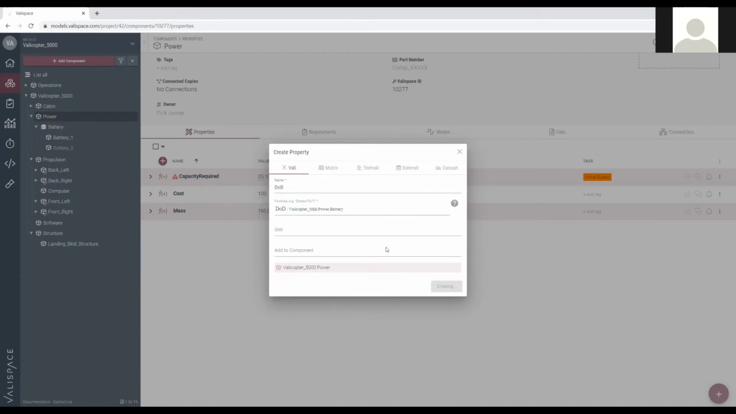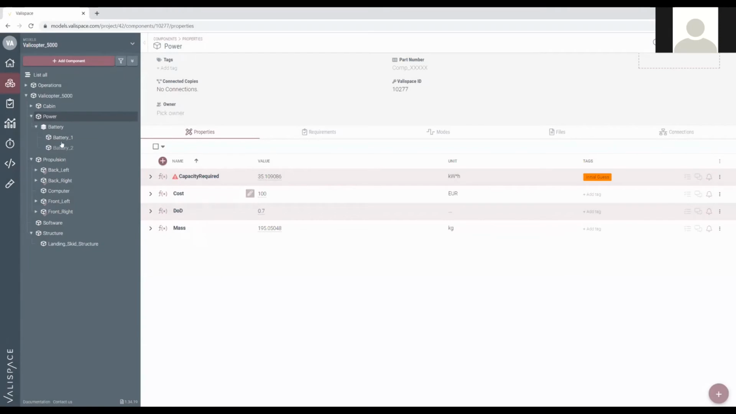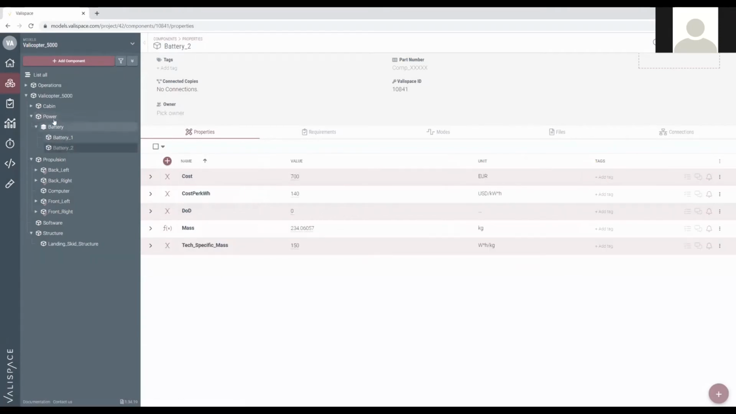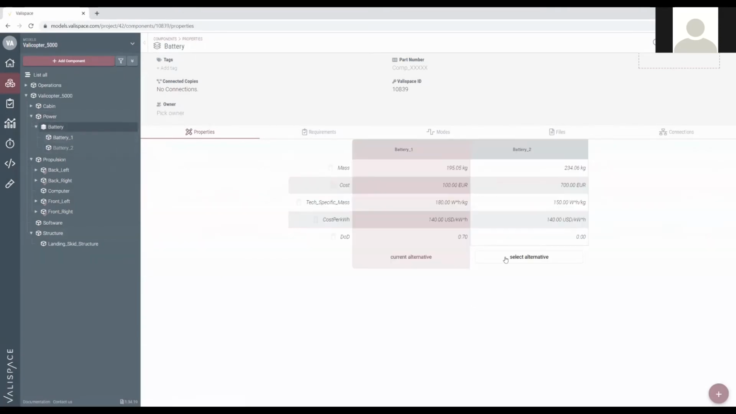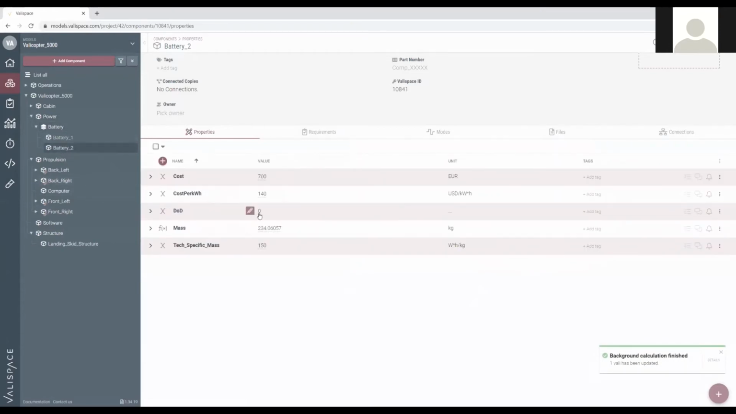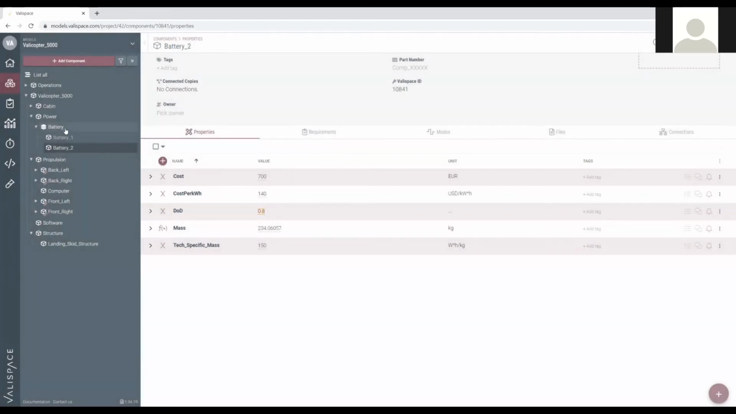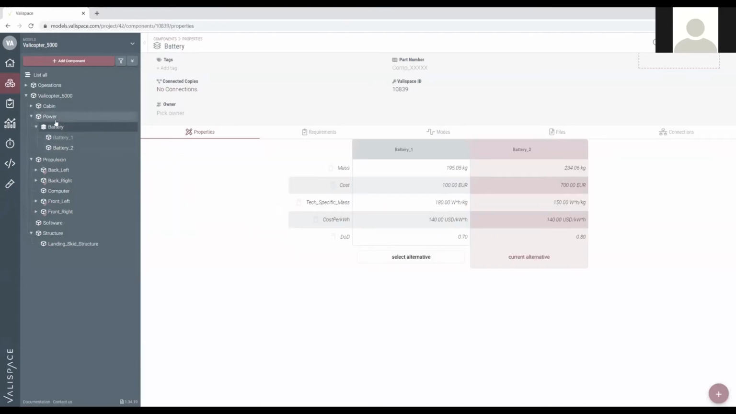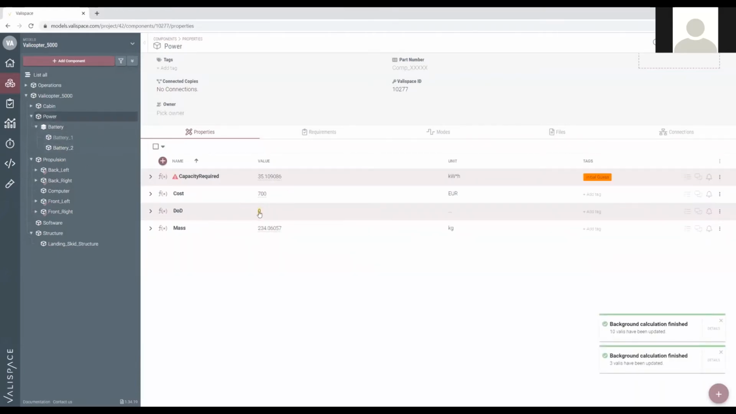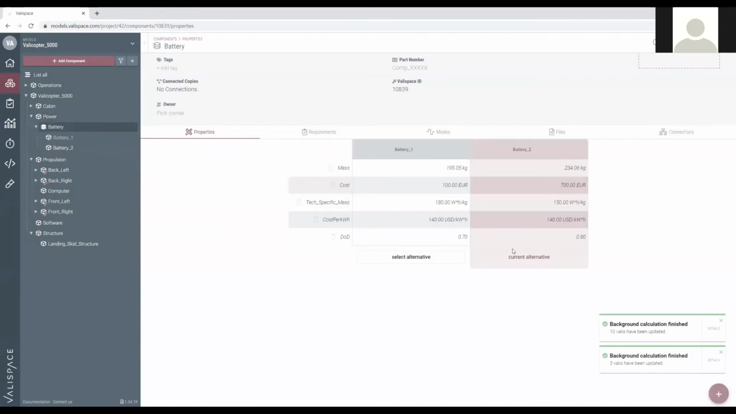So just to show here what I mean, here it's giving 0.7. If I select another one, which is still 0, let me change it to 0.8. You will see that after this is recalculated, it will update the DOD here of the currently selected property.